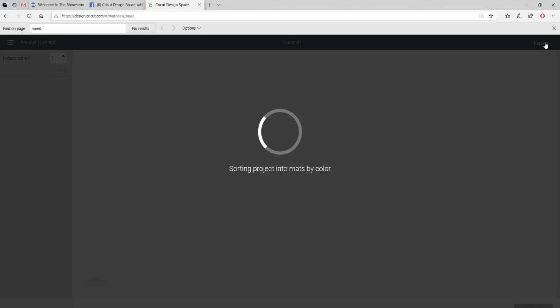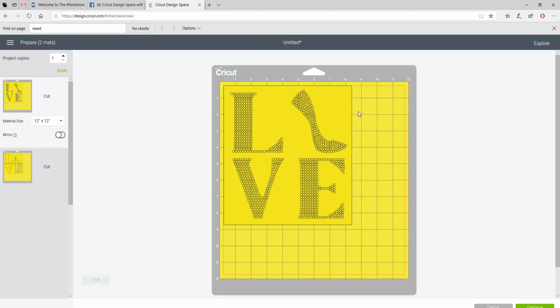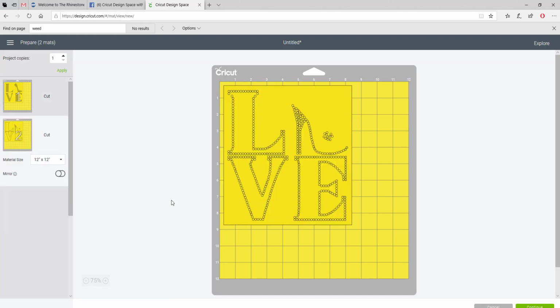So now all I have to do is go to Make It. And there's that one to be made. And then the other color will be this one. And it's also going to cut out the square around it. So I'm going to go cut these out, and I'll be right back.